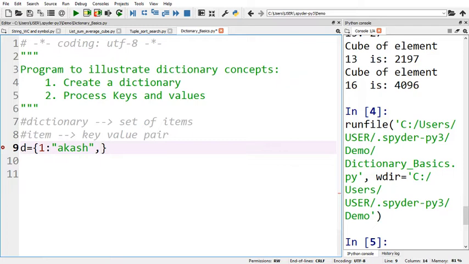So this is called an item. Whatever I have selected here is called an item. That is, an item consists of a key and a value. Akash is the value here. Since it is a string, I have enclosed it in double quotes. So a dictionary consists of items, that is key value pairs, and a key can be an integer, string, boolean, any data type. Similarly, a value can be a string, integer, floating point value, anything. Here I have given the key as an integer value, and the value as a string.